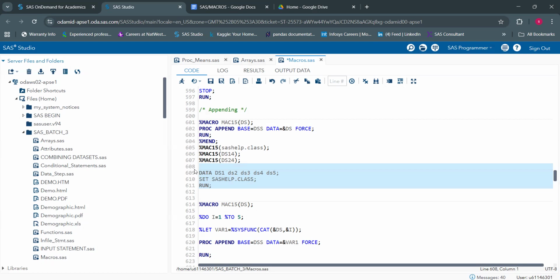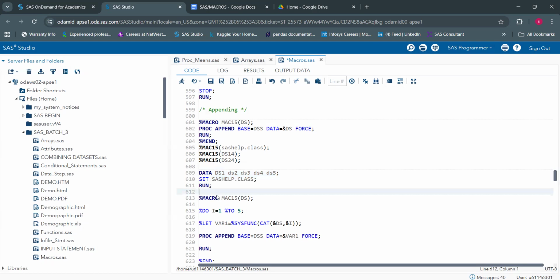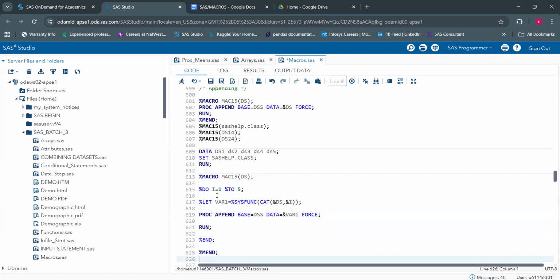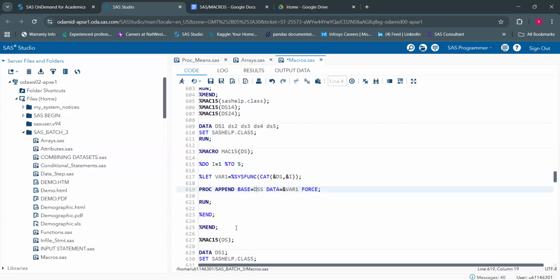Here we are creating five data sets using SAS help class. So what data will we have in the 5 datasets? The same SAS help class data will be present in all. So you mean each dataset will have 19 observations, right? Yeah, that's right. Okay, so let's decode this one by one, with running all the datasets.